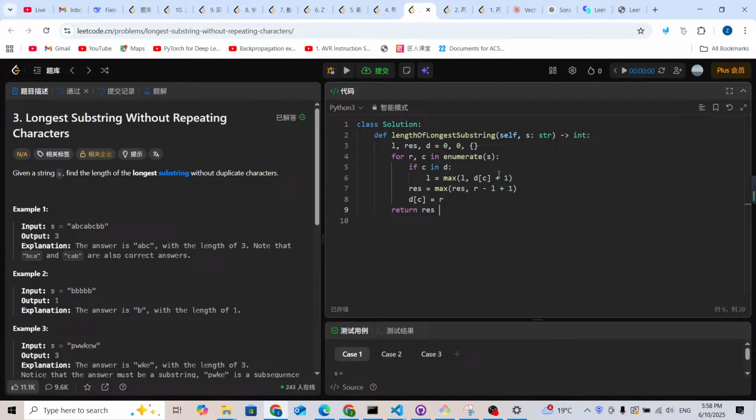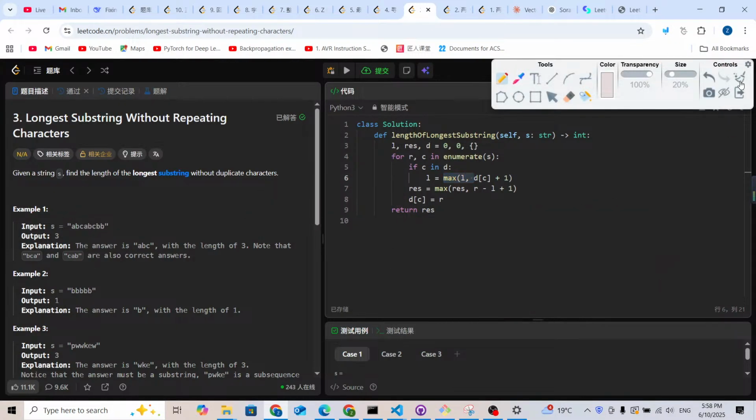Let me explain a little bit about why we're gonna use max of l with d[c] plus 1 instead of using d[c] plus 1 directly. Because it's gonna have some repeating characters. For example, what about we have a string like A, B, B, A? For this A and B, it is okay, so the longest substring is gonna be 2. What about this B? It's gonna become 1. But what about this A?